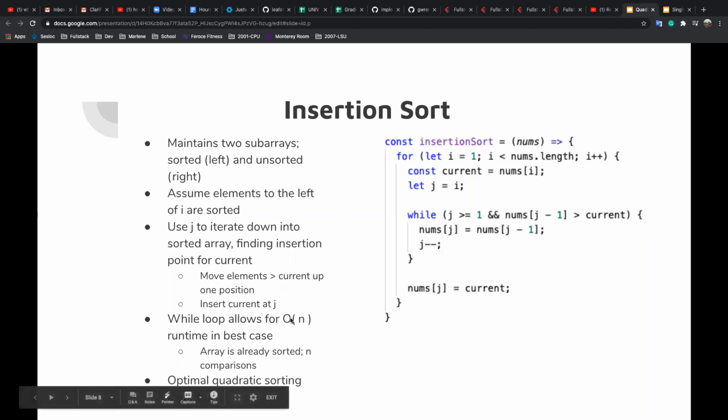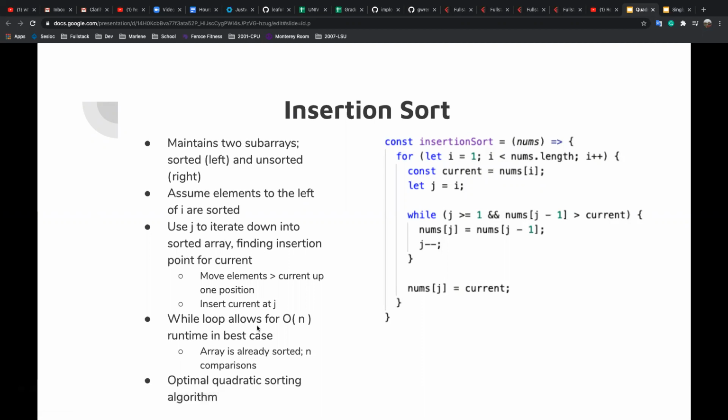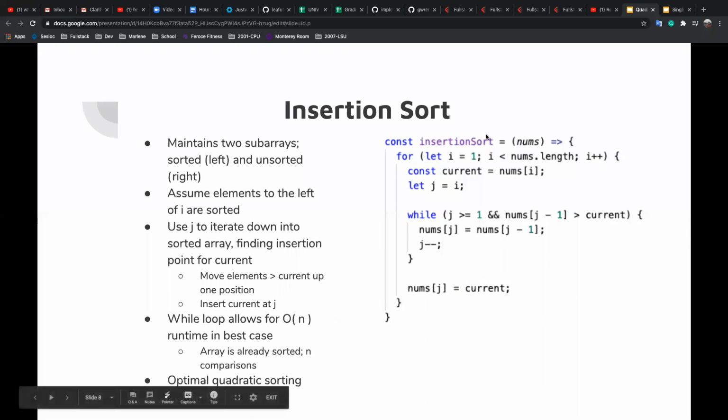And the while loop allows for linear runtime in the best case. So if things are already sorted, we won't do any iteration in the inner loop, essentially. We'll just end up doing a comparison in the parentheses for the while loop. And this is the optimal quadratic sorting algorithm.